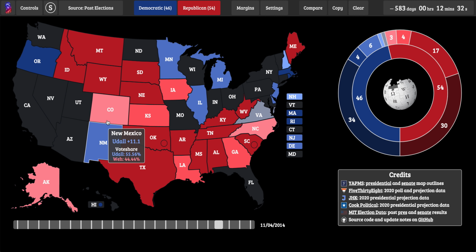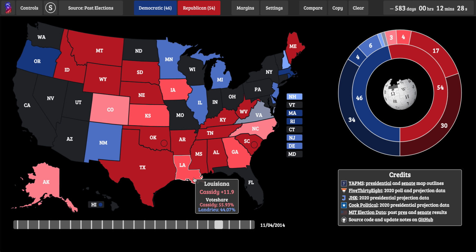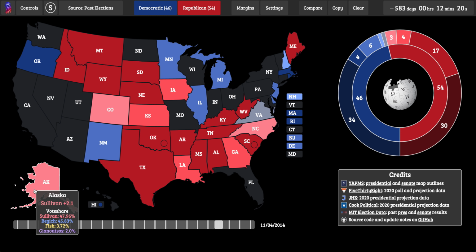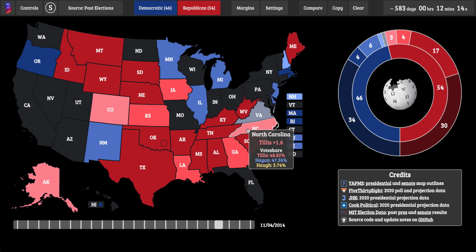A few surprises maybe in Colorado, that it was a 1.9% margin, that Louisiana was close. Kansas was also close. Iowa was moderately closer in 2020. Alaska was actually pretty close. That's because there was a Democrat incumbent here. Dan Sullivan ended up winning, and then he won re-election in 2020. North Carolina was pretty close. Kay Hagan, the incumbent who was ousted. Tom Tillis also won re-election in 2020 by roughly the same margin.